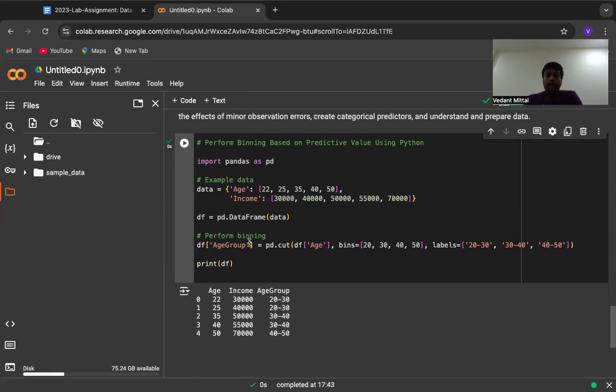So now you can see the binning based on predictive value, like the data is grouped: the person having age 22 is grouped into age 20 to 30, a person having age 25 is also grouped in 20 to 30, a person having age 35 is grouped into 30 to 40, a person having age 40 is grouped into 30 to 40, and a person having age 50 is grouped into 40 to 50. So this method is useful when we have to group similar data, so we can use the binning method.